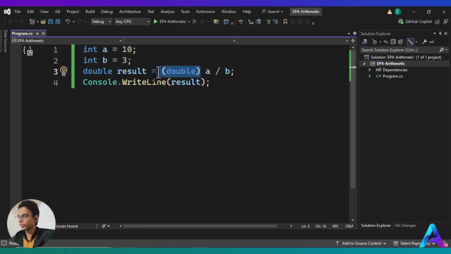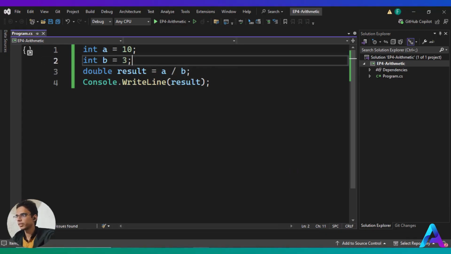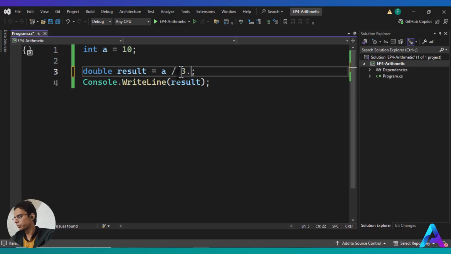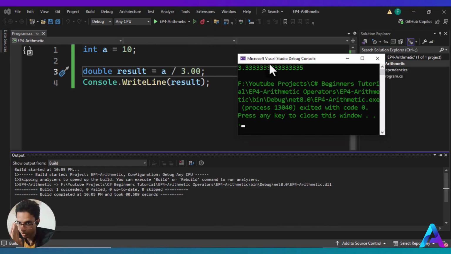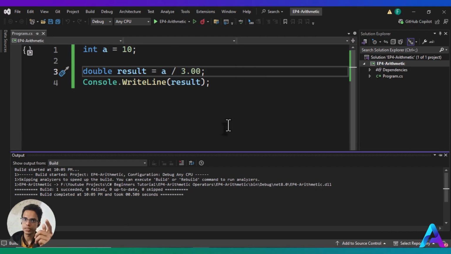By the way, you can also write it like that. Here, instead of 3, we say 3.00. And then if I execute my code, as you can see, the decimals are back again. So basically, if one of them is double, your answer will be accurate. So now you know how to calculate. At least I hope so.